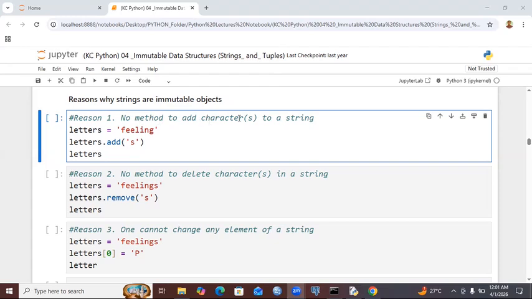No method to add characters to a string. There's no method in Python that will enable you to add a character to a string. Once you have created a string, it cannot be changed. So that is why we say it is immutable. For instance, we declare a variable and we name it letters, and we store a string, "filling". Now, if you want to add another character to this "filling", it will not work.